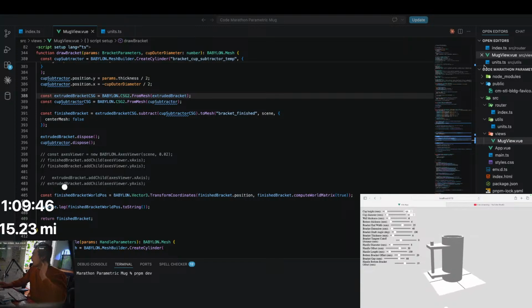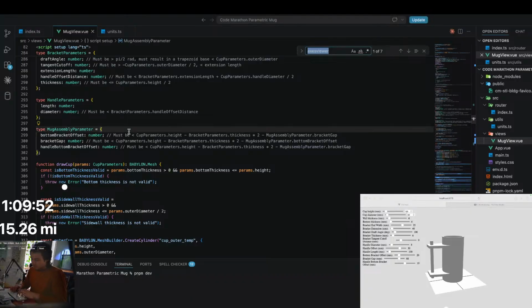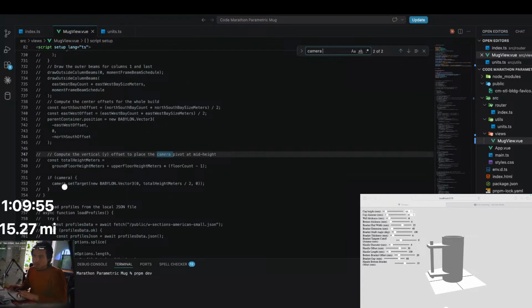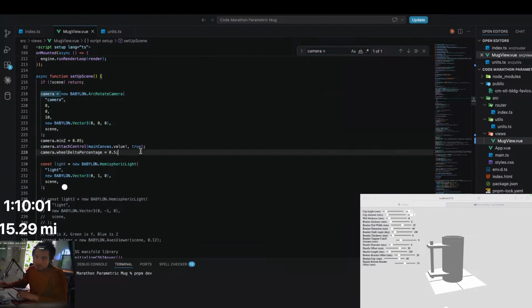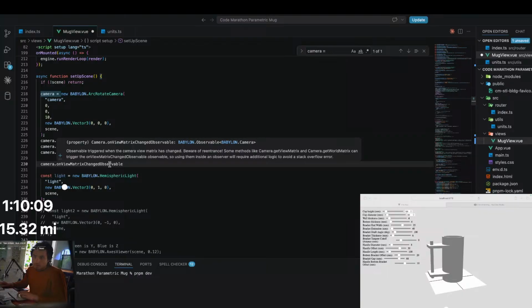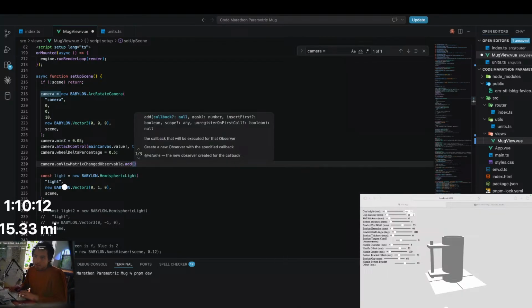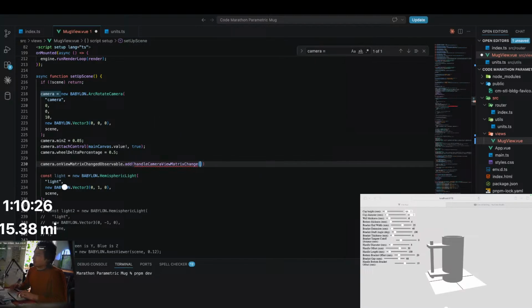I want to play with the light now. So when we make the camera, when we set up the scene, we should add a function to the camera that watches when it moves. So camera.onViewMatrixChangedObservable.add, and then we'll define a function. We'll say handleCameraViewMatrixChange.